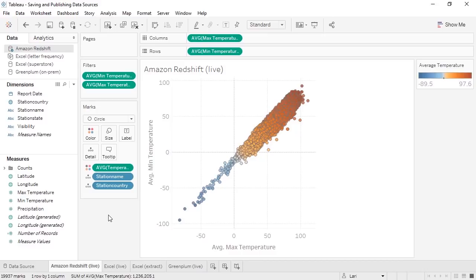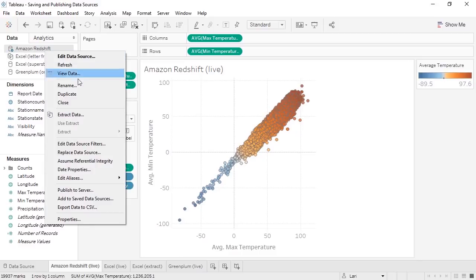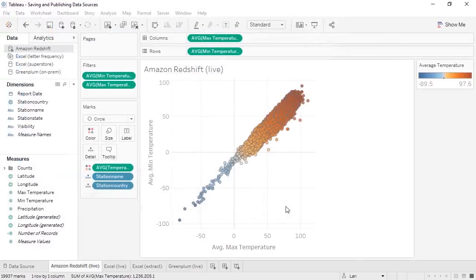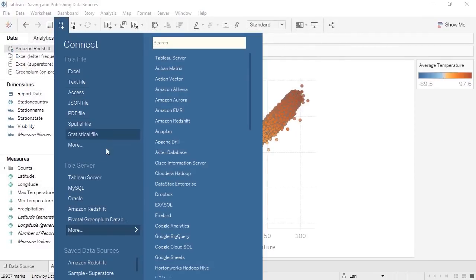If we want to save a data source, we right-click on the data source itself and say, Add to Saved Data Sources. This will save the connection as a .tds. Note, this is not the data itself, just the information about the connection. The data source will now be in the Saved Data Sources list on your local copy of Tableau, making it readily available the next time you want to use it.